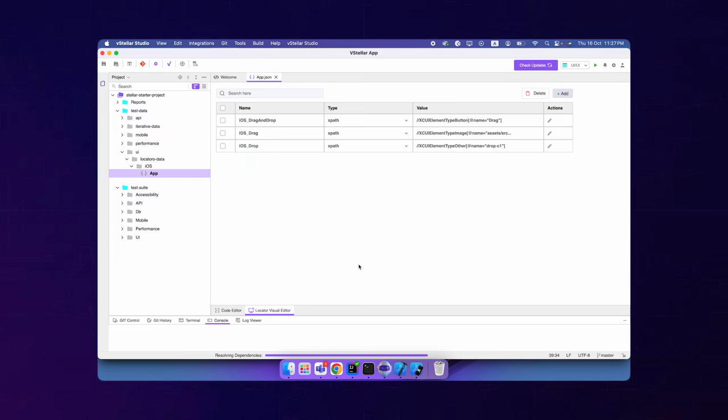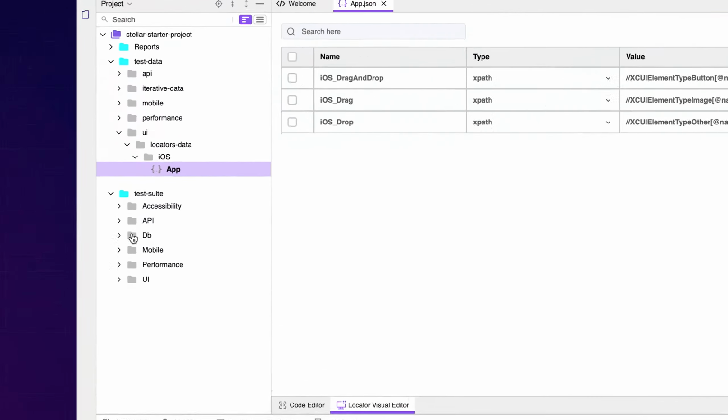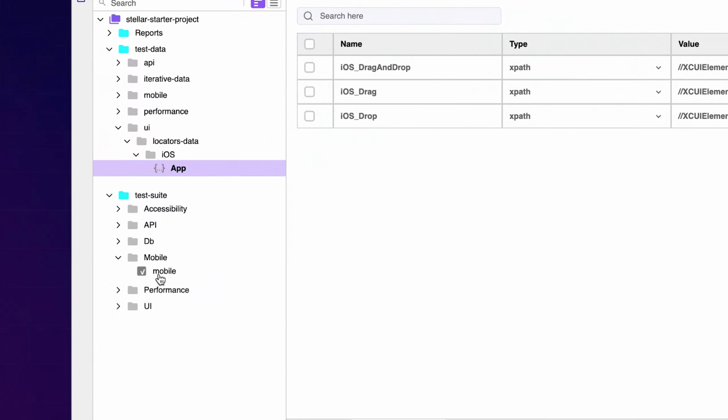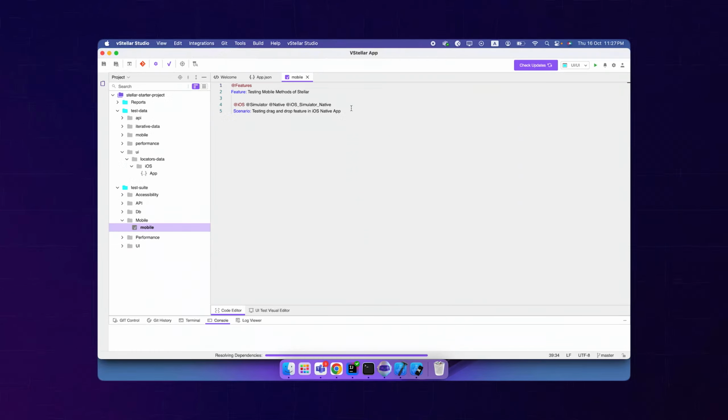Now, let's move to the feature file. In the Project Explorer, go to the Test Suite and open the mobile folder. You'll find the feature file here. I've already created this file and added the feature name and scenario name. Open it and you can start writing the scenario step by step.